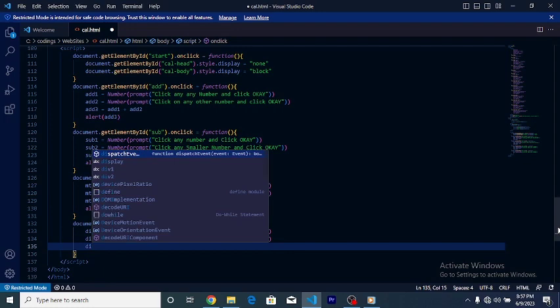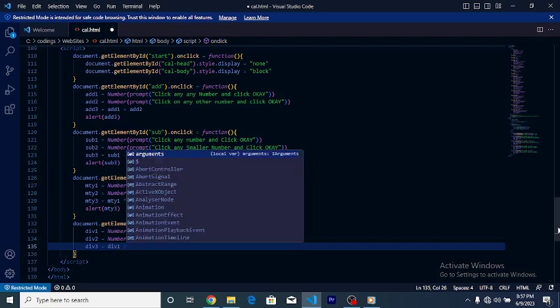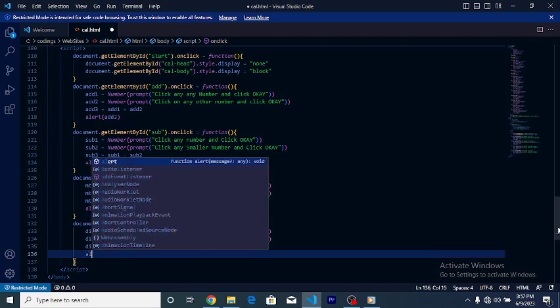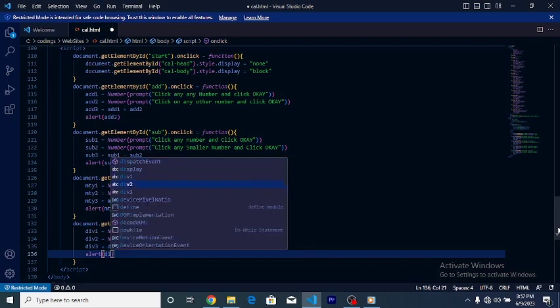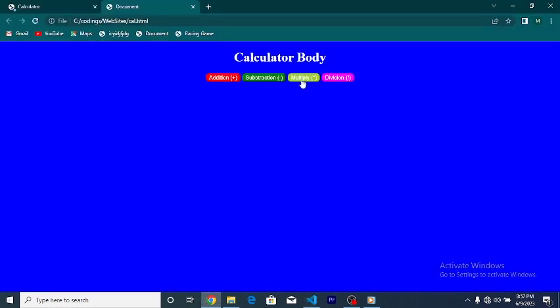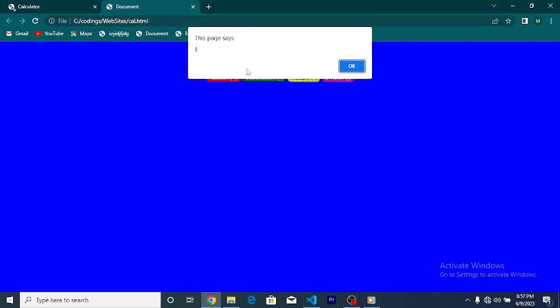Now last one, div3 equal to div1 divided, that's this sign, by div2. And then we're going to put an alert and say div3. Now if we save that, move back here and refresh, click on the division button, and then we're going to say 25 divided by 5, and it's equal to 5.